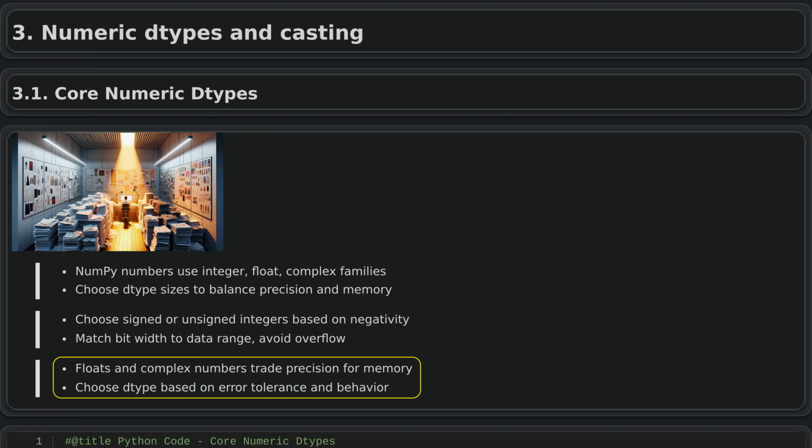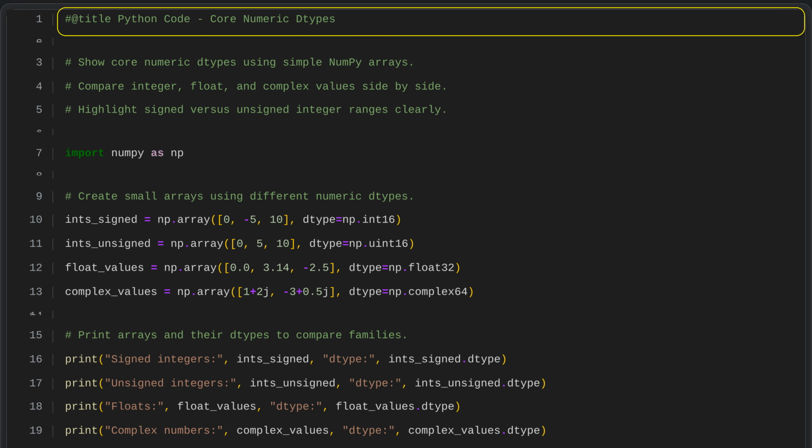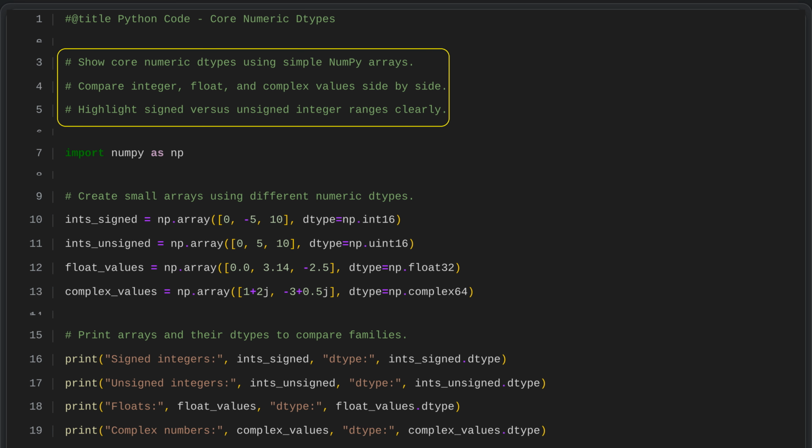Python code, core numeric dtypes. In this section, you will use simple NumPy arrays to explore the core numeric data types. You will place integer, floating point, and complex numbers side by side so you can directly compare how each type represents values. You will also clearly examine the difference between signed and unsigned integers by looking at the ranges of values each one can store.